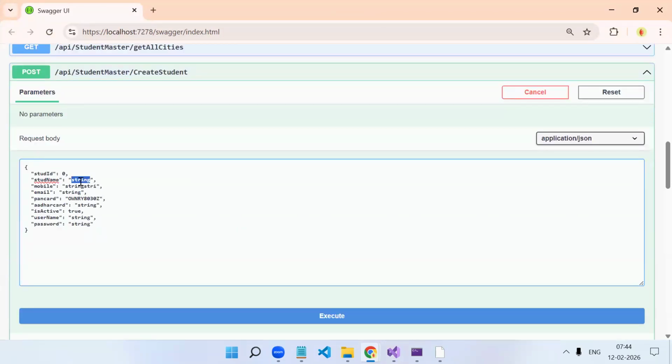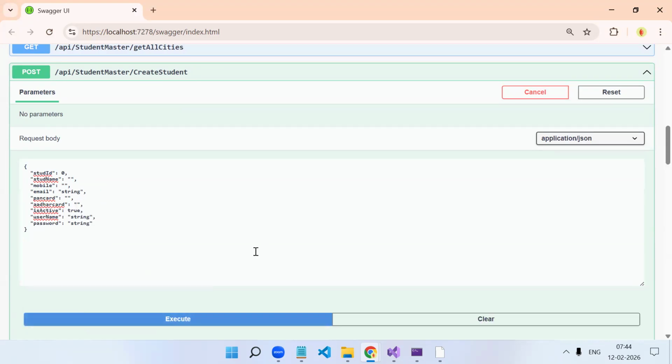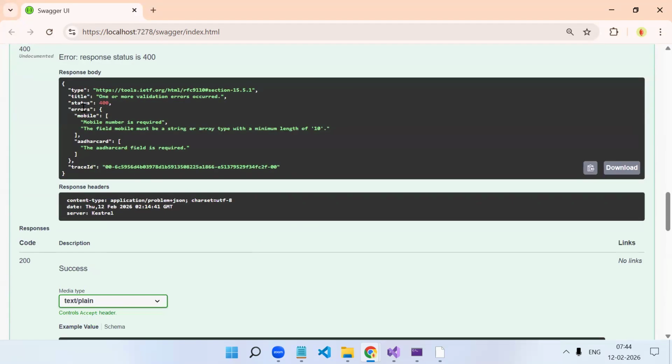Let's say I'm passing an empty string. All these fields were mandatory, right? So we should get that error. See, we got a different error now: 400. When do we get 400? Bad request. Bad request, right? What is expected? You didn't pass.